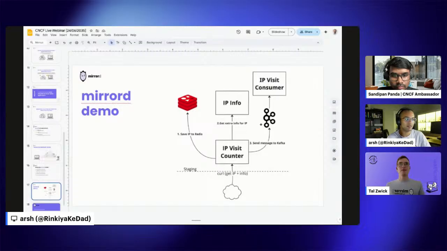So we have a couple of services. One of them is the IP visit counter. Then we have another service which is the IP info, and then IP visit consumer. And what this application basically does is that when you enter the URL for this application, when you send a request to it, it counts the number of times it has received a request from your particular IP, and then it returns that count back to the user.